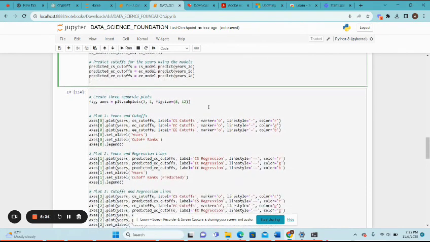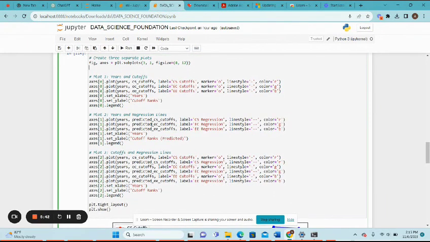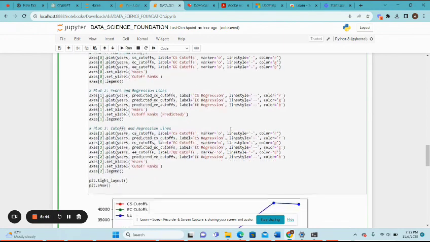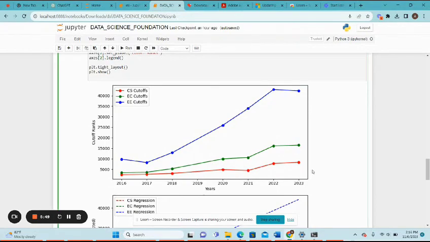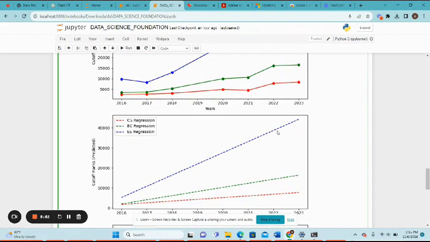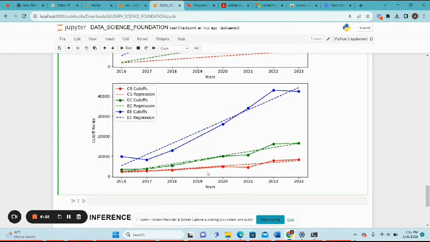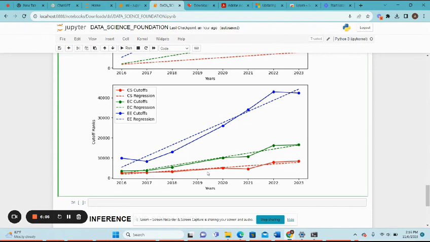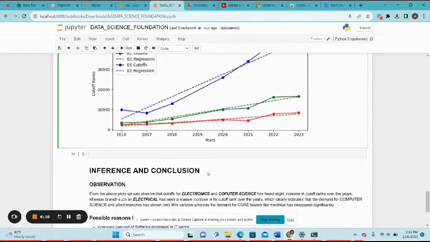Once it is done, we'll be doing the plotting. Firstly, we'll plot the original cutoffs, then we'll plot the regression line, and then we'll put both of them together. As we can see, these are the cutoffs. This is the regression model, and this is the regression model for both of them combined. We can see that, and we can observe this and make conclusions and inferences as well.